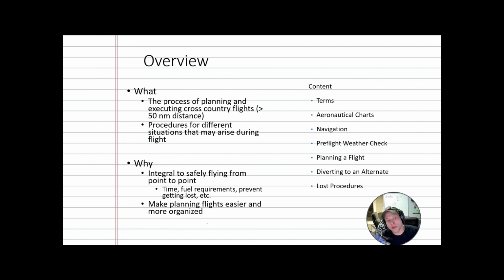What it is: the process of planning and executing cross-country flights greater than 50 nautical mile distance, and procedures for different situations that may arise during flight. The content, we're going to cover some terms, aeronautical charts, navigation, pre-flight weather check, planning a flight, diverting to an alternate, and lost procedures. Why do we care?